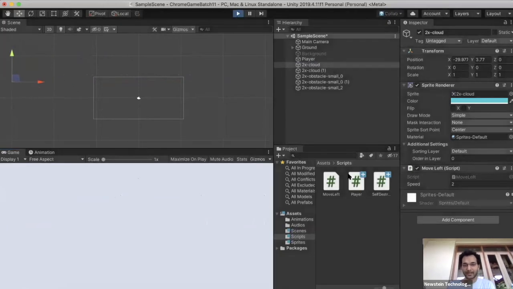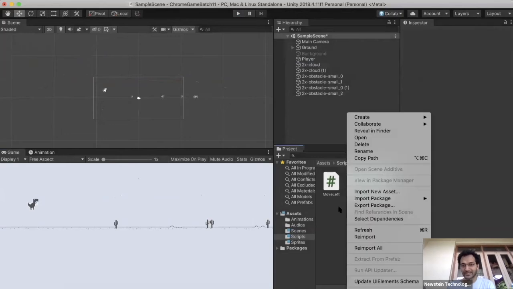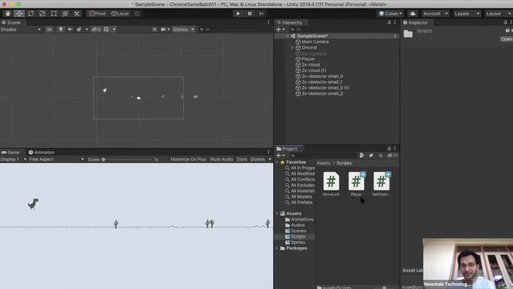So how to do that? Again, very easy. We'll use the same concept which we used in the self-destroy. After its x value is less than some value, instead of deleting them, I will change their position to the start position.